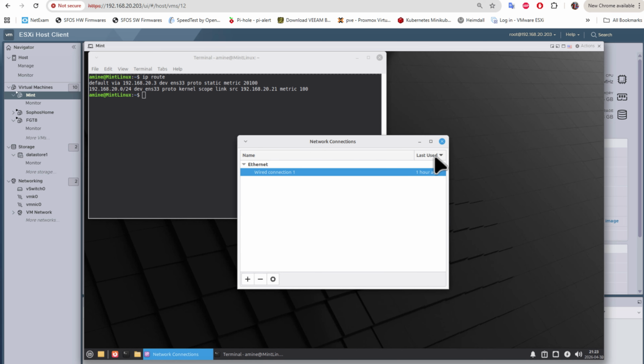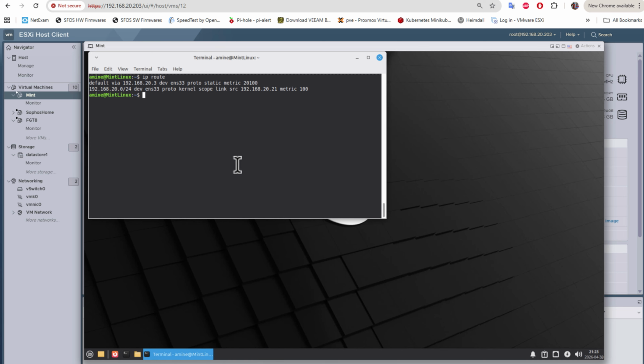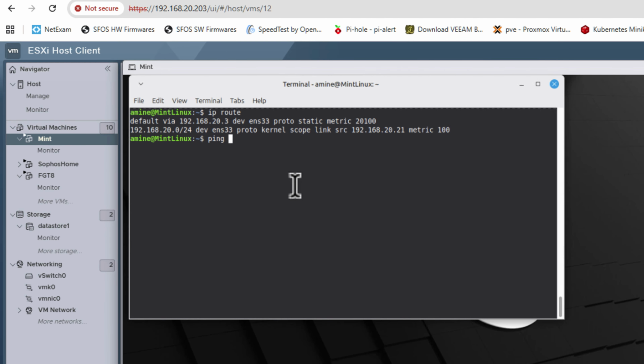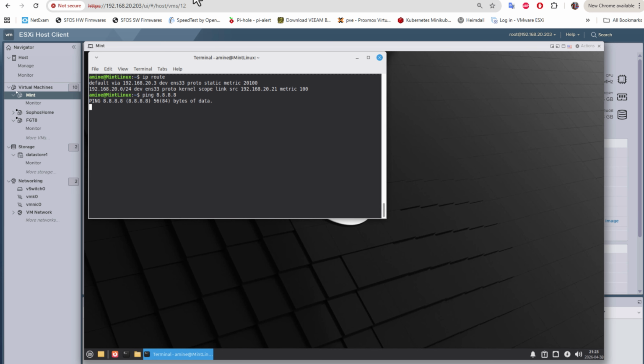So everything here is set up. So let's verify if I can actually ping the Google DNS server just to verify if I have connectivity. And as you can see here, I get nothing, because even if we are using our firewall as default gateway, we cannot reach the internet. So how to solve that? So let me return back to our firewall here.